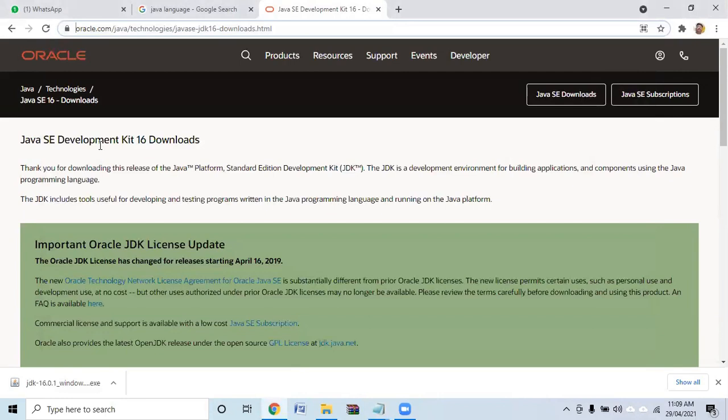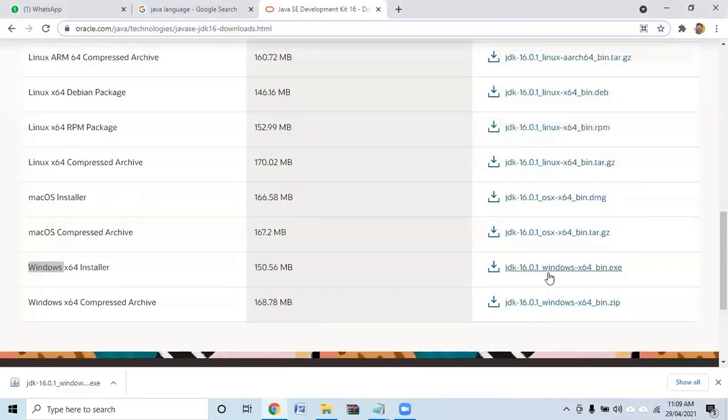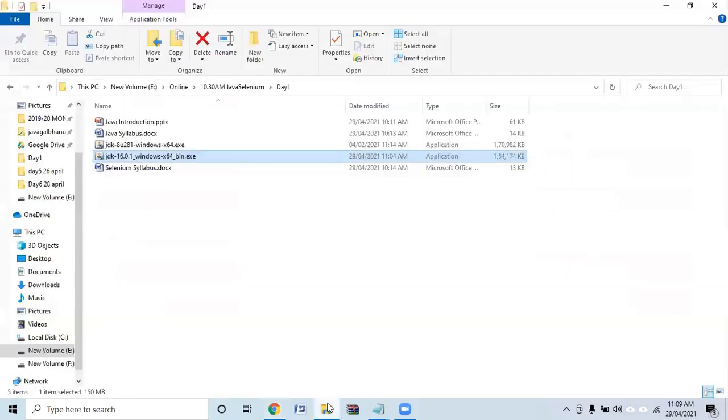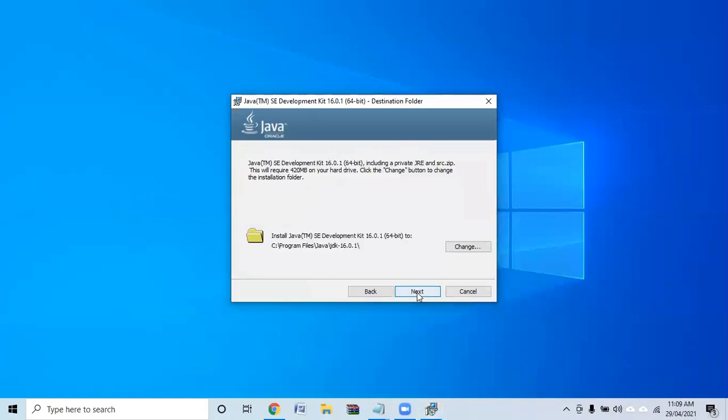So once you go to this location, you just scroll down and you decide which operating system you download for. Since my operating system is Windows, I downloaded JDK 16 Windows x64 bin.exe. After downloading, simply double click it. You will get a pop-up. Click on next. It will tell you where it is installing. It is installing in C: program files, Java, JDK, right? So click next.